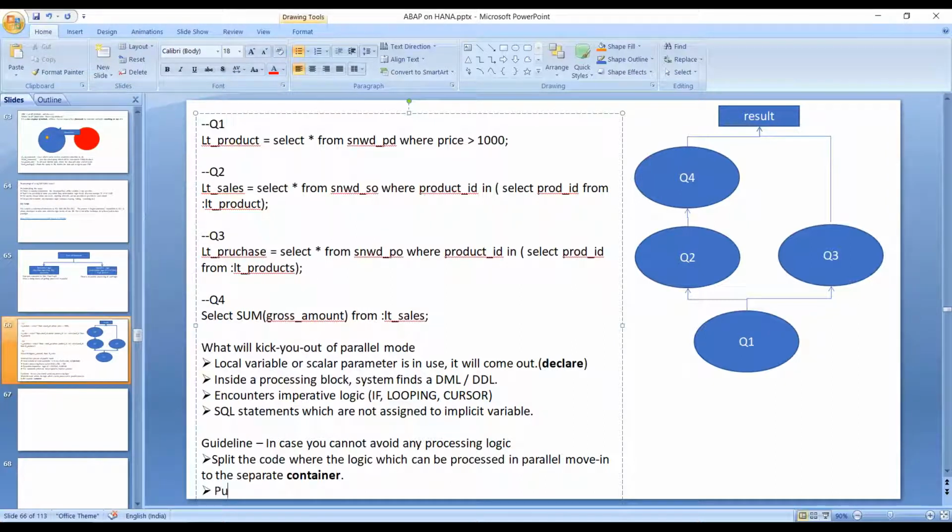Or you can put all the imperative logic at the end of the procedure. At the end, keep it last. Let the code process all your queries in parallel, and on the final output produced by multiple queries, you apply the imperative logic. Clear, everybody? Keep your imperative logic towards the end of the procedure, end of the code. That would also safeguard you from coming out of parallel mode. However, if you can't avoid it, no problem, go ahead and put it.